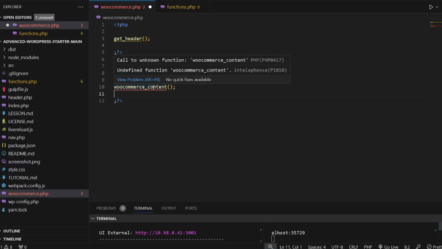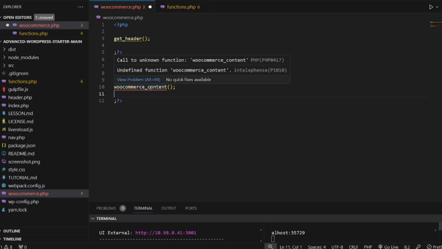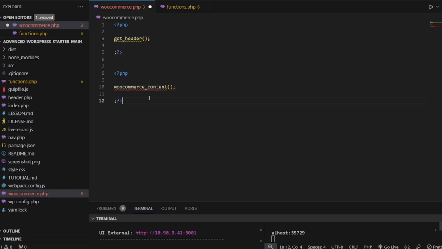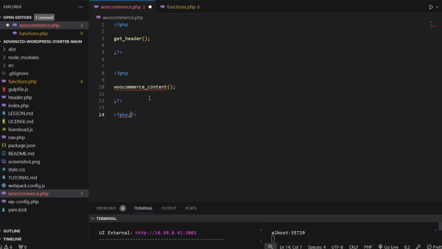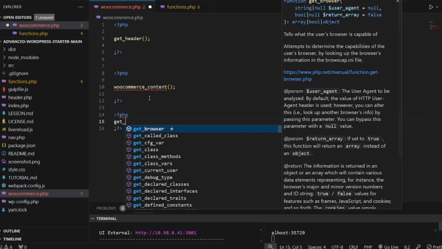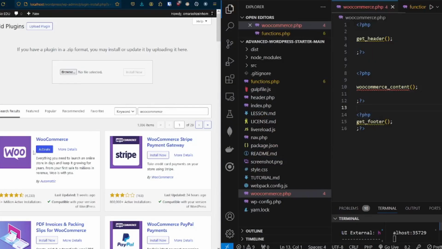All right, so right now it's just showing us that it's undefined, so that is fine. Let's keep it like that for now. All right, and let's then add in the footer. All right, let's save that now, let's go check out the plugin itself, right? So let's activate that.